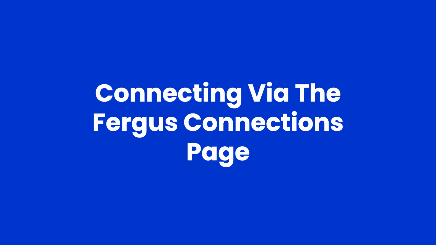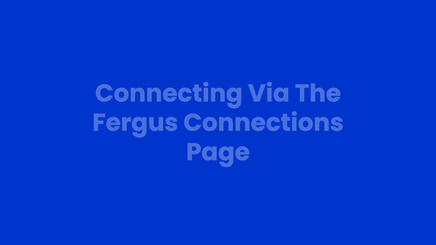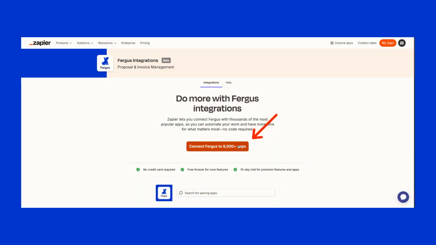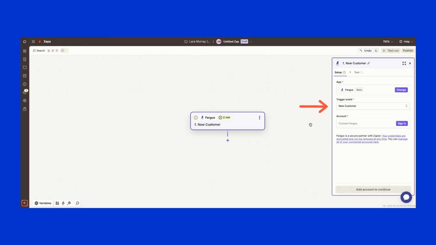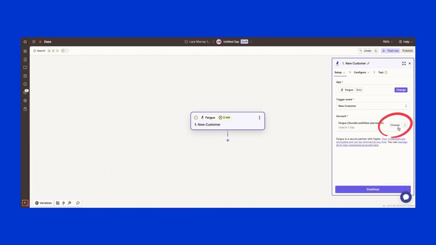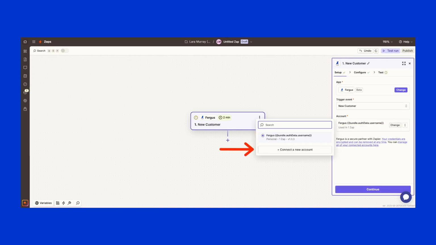To connect via the Fergus Connections page, you'll need to head to the Fergus Connections page first. Click Connect Fergus to 8,000 plus apps, and you'll be taken to the Zapier Workflow Editor. Add a trigger event and sign into your Fergus account. Already connected? Click Change to select from already connected accounts or connect a new account. Once connected, you're ready to create zaps.